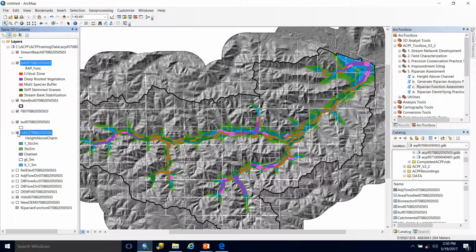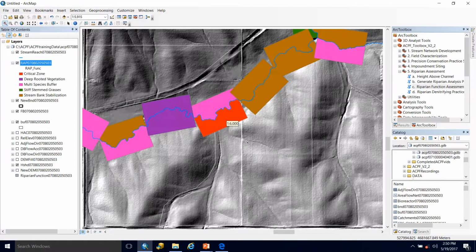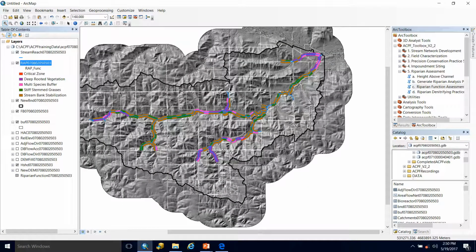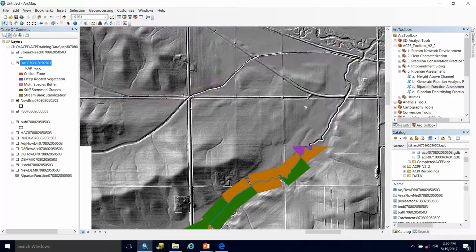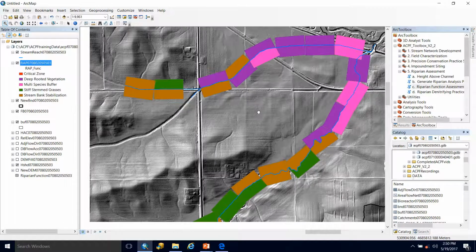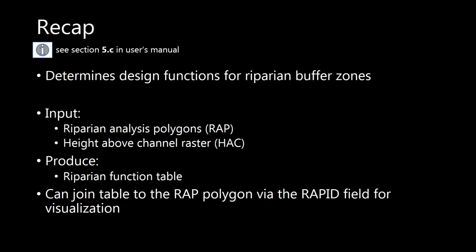I'm going to turn off my height above channel just so we can see it clearly. Alright, so we see we have a variety of results. I only have one critical zone, at least one zone that was classified as that. So that's pretty good. And this gives you an idea of what sort of riparian functions could be used along these banks to improve your overall riparian corridor health. Here's a brief recap on the Riparian Function Assessment tool.